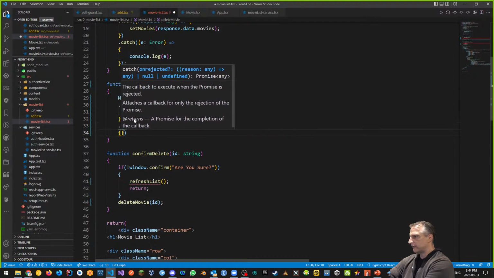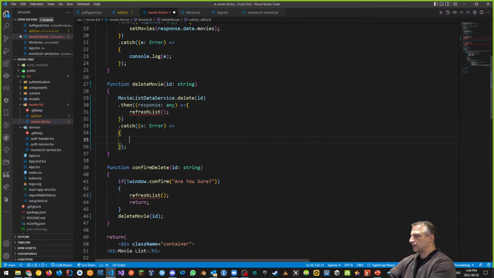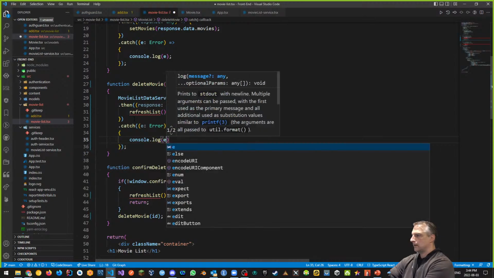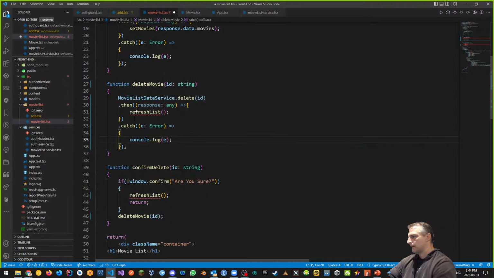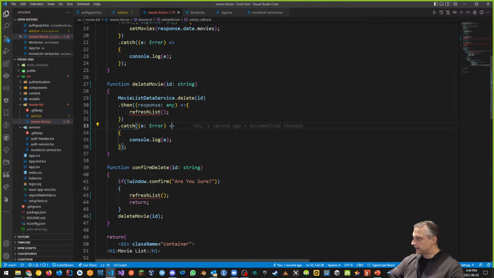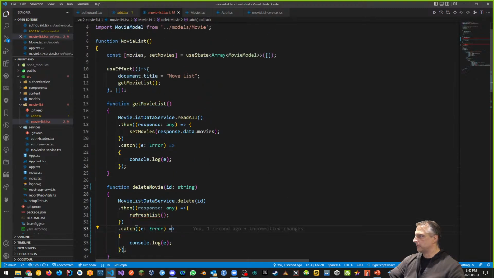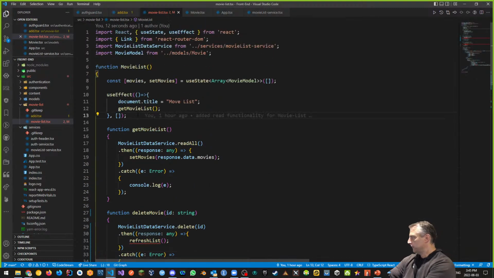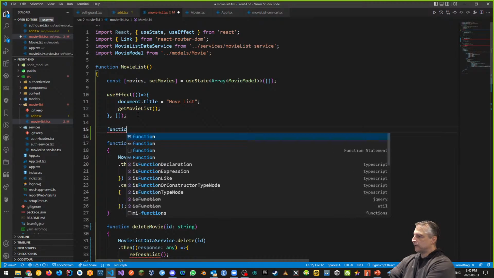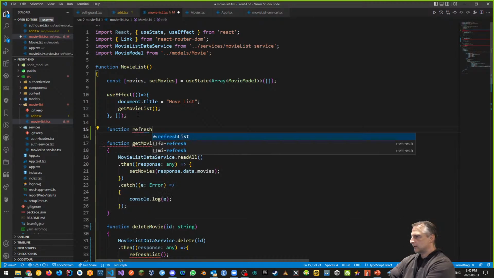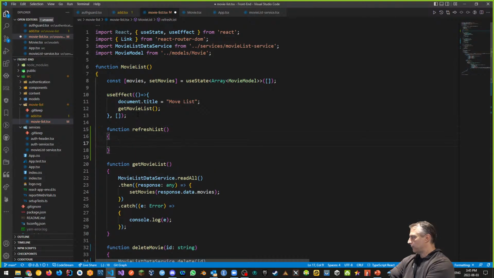So if, let's say, there's some kind of server error and we can't do it, then I want to console log that out, console log e. Okay, but we need the refresh list method here in the movie list. The refresh list method is something that we're going to put in just before the get movie list. So get movie list, we're going to have another function called refresh list.